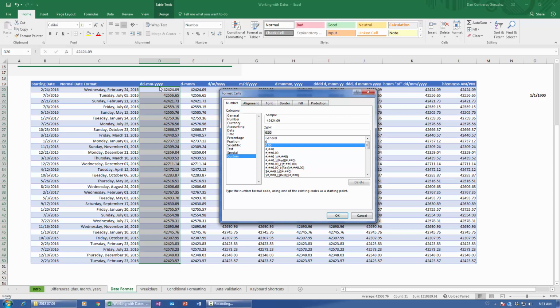All right, so check out what I'm typing out here. DD. Notice how I get a 24. That means that the day for the date is 24. Now I'll type in a slash. I'll get the slash just like that, and then I'll type in MM.